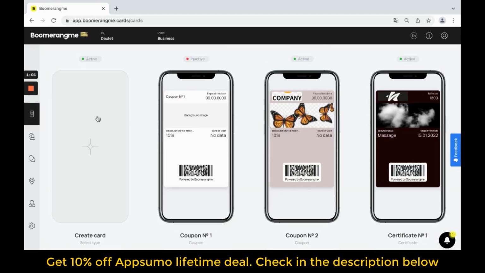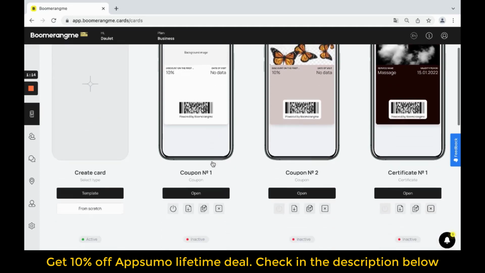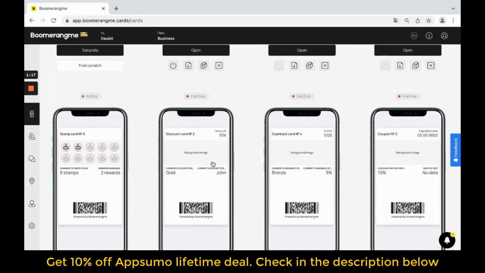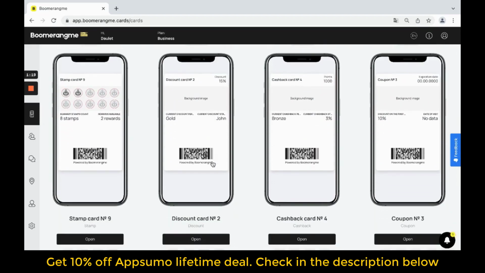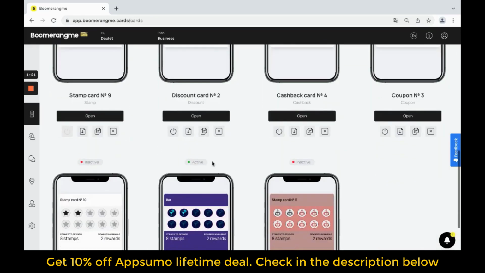Then if we go to the next page, to the cards, here you will be able to create or launch your new promotional campaign. We already created a set of videos where you will be able to check how to create each type of card. Then on the right side you will have a list of promotion campaigns and cards which you already created. Some of them are active, some of them are not.